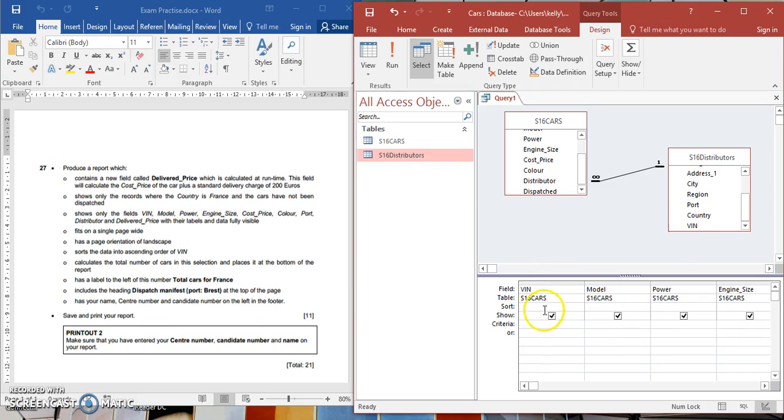our fields now. Okay, I have VIN, I have model, I have power, I have engine size. I'm going to go along. I have cost price, I have colour, but I don't have port. Okay, now port is here, so I'm going to drag it down just in between these two here, and you can see it's been added. Okay, so we've got port, we've got colour, and do we have distributor? We have distributor, and we have delivered price. Okay, so those are all the fields that we need.